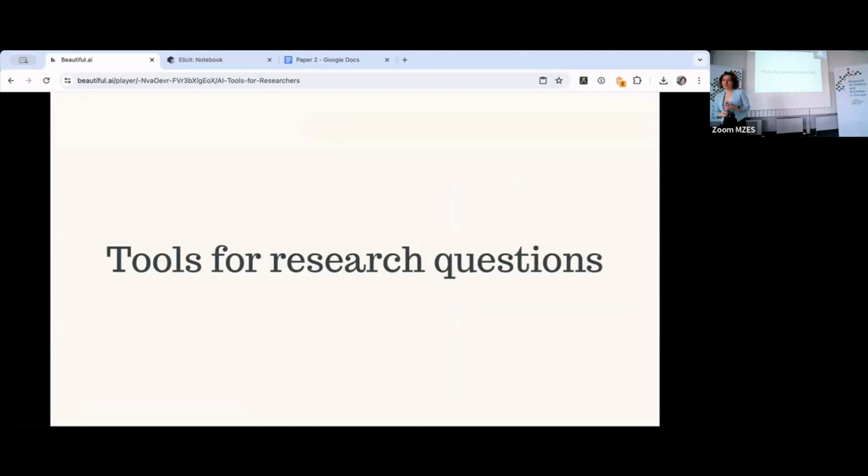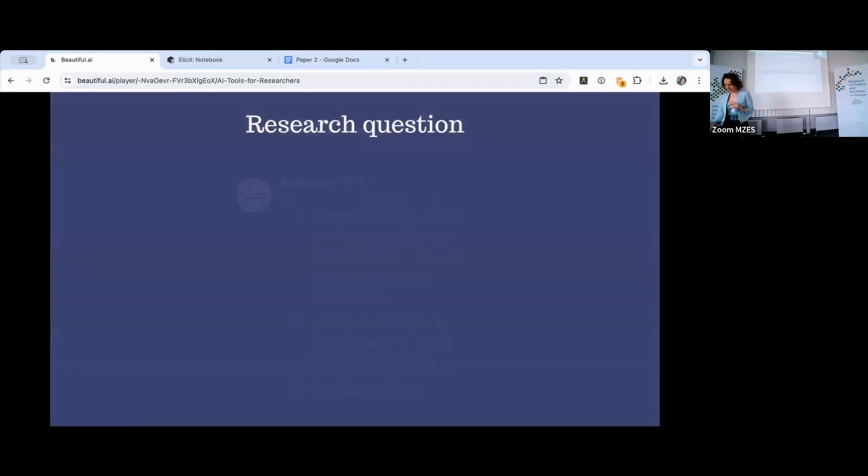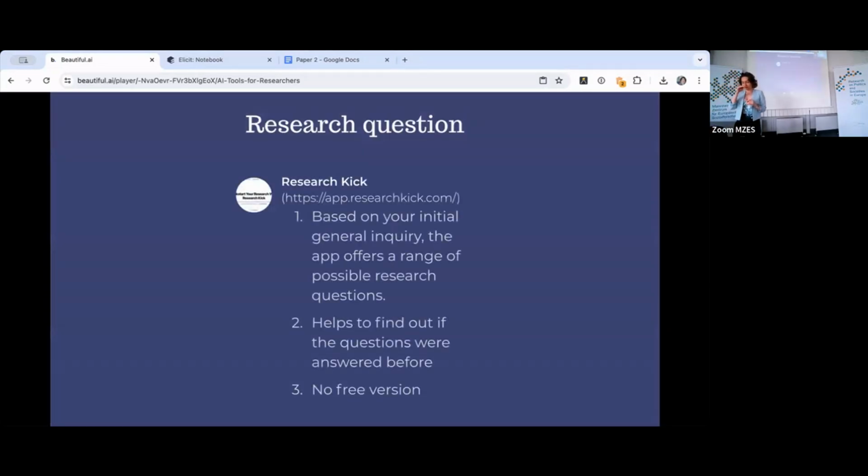So now, as for tools for research questions. So far I only know, somewhere there will be 3 tools, somewhere 2 tools. For the research questions specifically, I only know of 1 tool that is called Research Click. It's a very new thing that just recently appeared, and it helps you in 3 ways.